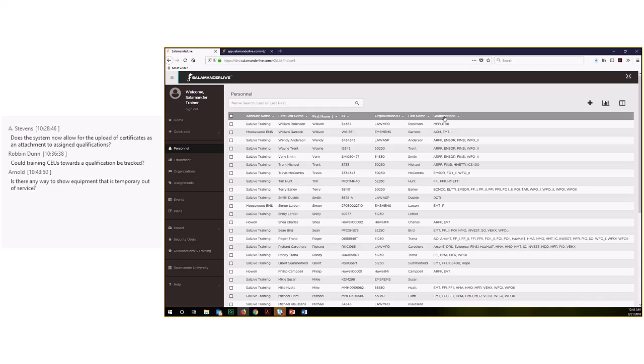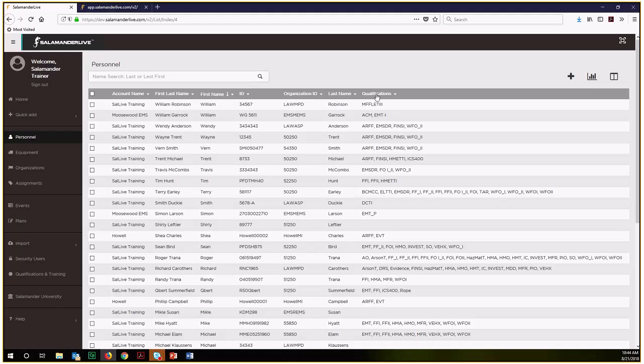The reason for this is that on the back end for Salamander Live, whether it's a training qualification or a regular qualification, it's all in one database. However, for the front end, we've separated them out into those different tabs. It was just a way for us to help you out in organizing your different folders so that you can easily find them, select them, and add them to your people. So I do want to mention that on here. It's going to list all of the qualifications, and again, it lists them by their code.